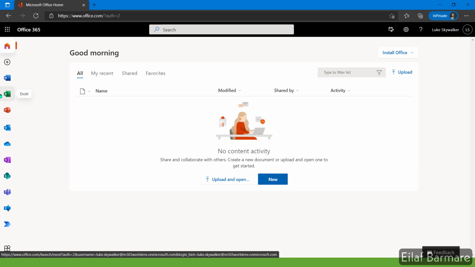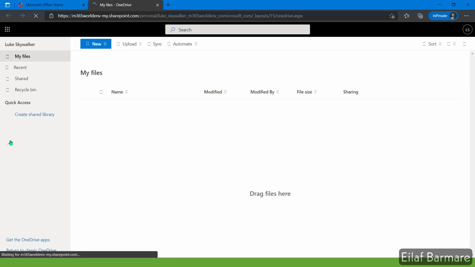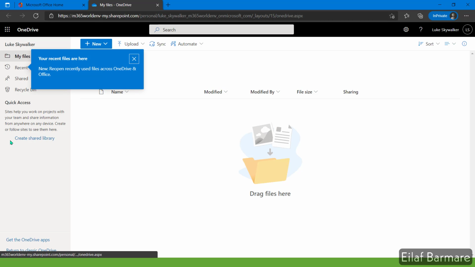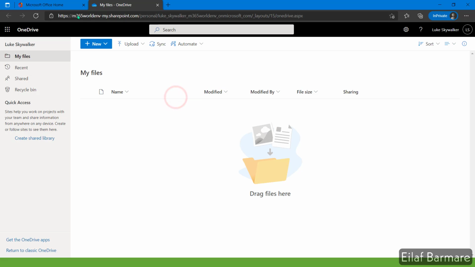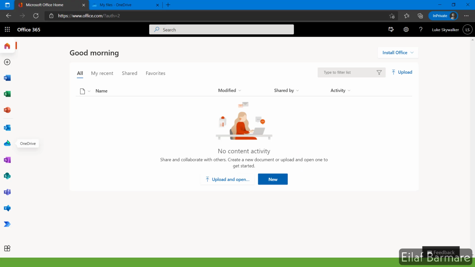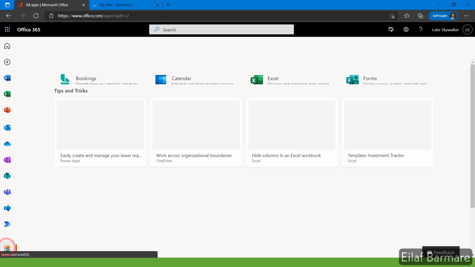So after waiting for a couple of minutes, let's give it a try again. Here we go. The issue is resolved for my user, and now the user can successfully access his OneDrive site by clicking on the OneDrive application from the app launcher.